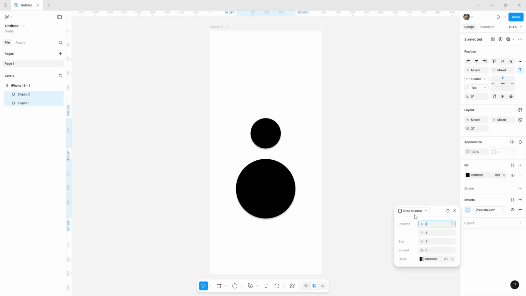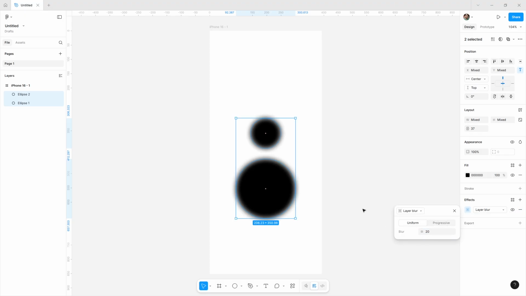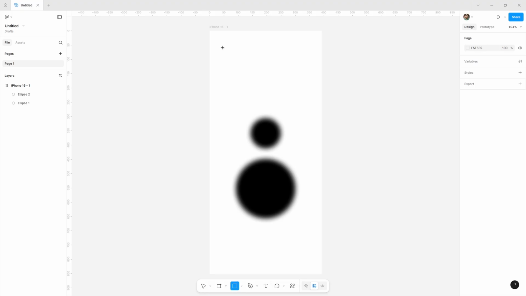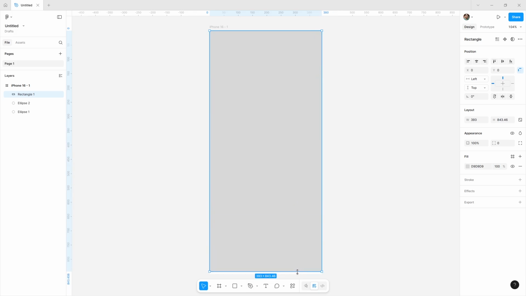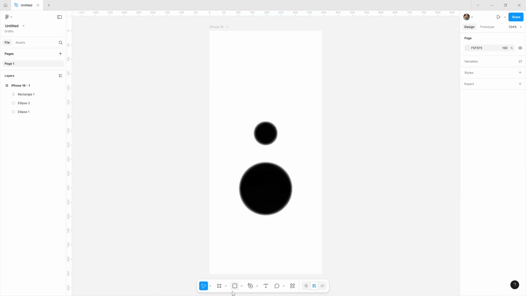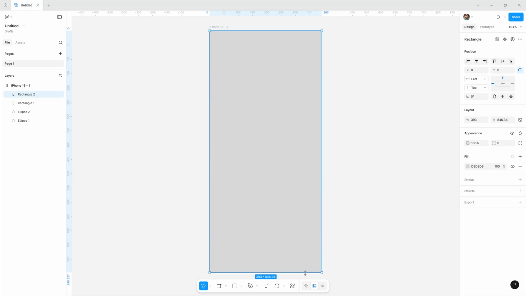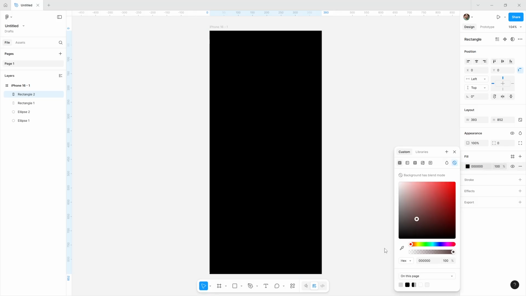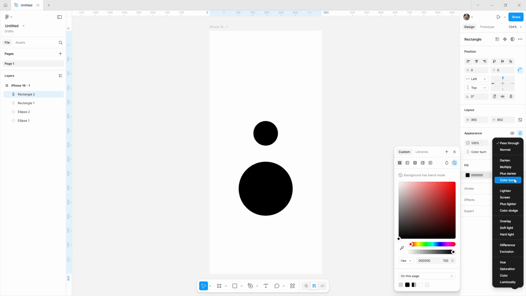Go to Effects and add Layer Blur on both circles. Press R and add a gray rectangle. Go to the Blend option and select Color Dodge. Press R again and add a black rectangle. Go to Blend option again and select Color Burn.